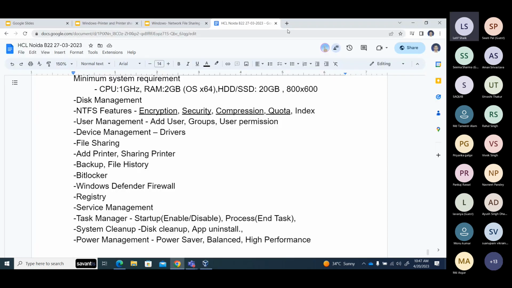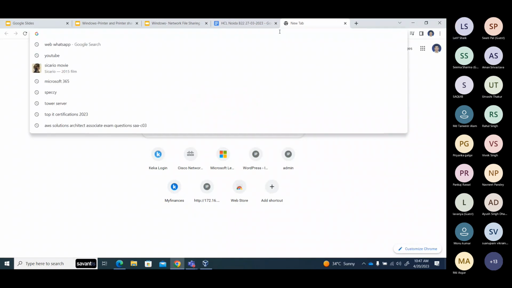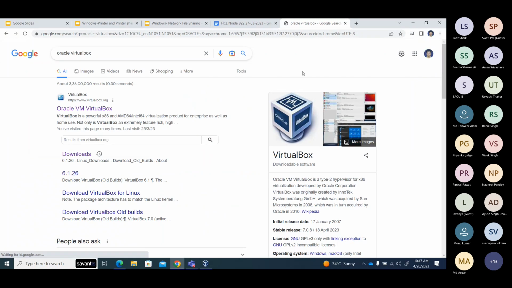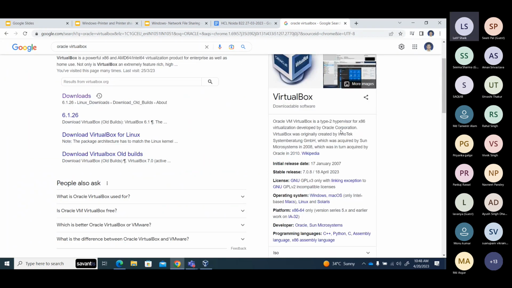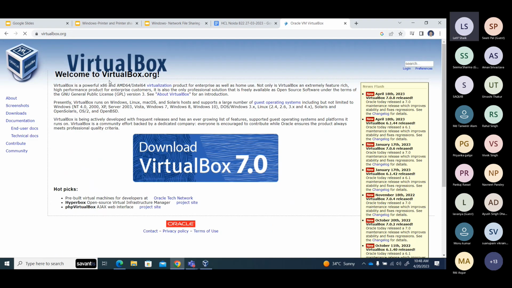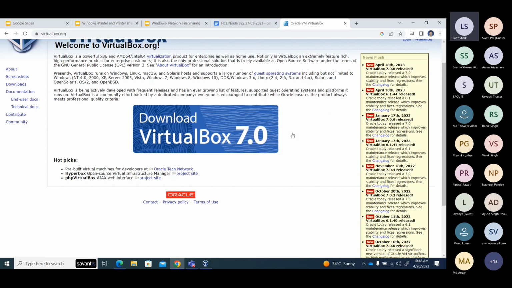What is this Oracle VM VirtualBox? Okay, it is an application. It is nothing but an application. It is an open source and free application. You can directly download it from virtualbox.org. Simply go there, and this is the recent version, 7.